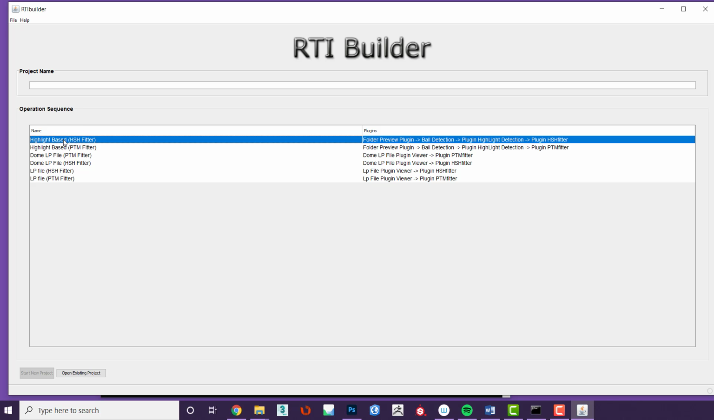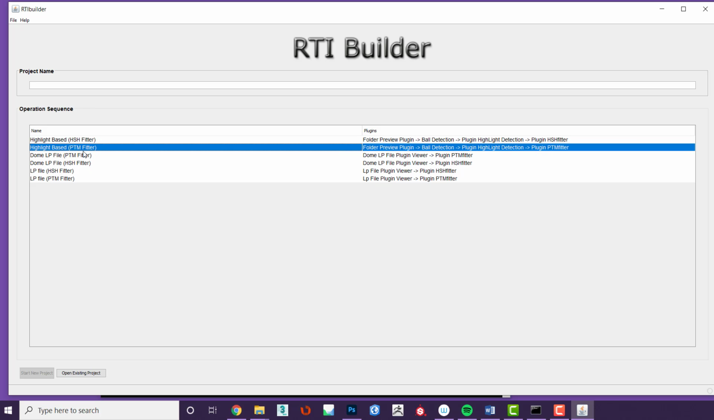You can also use the HSH fitter, but we have determined that the results are a little bit more grainy, and there are fewer features than with the PTM, so we tend to use the PTM fitter only. If you want to use the HSH fitter, note that it is exactly the same process as the PTM workflow. So to start your project, you put a name in at the top, like that, and then you say start new project.